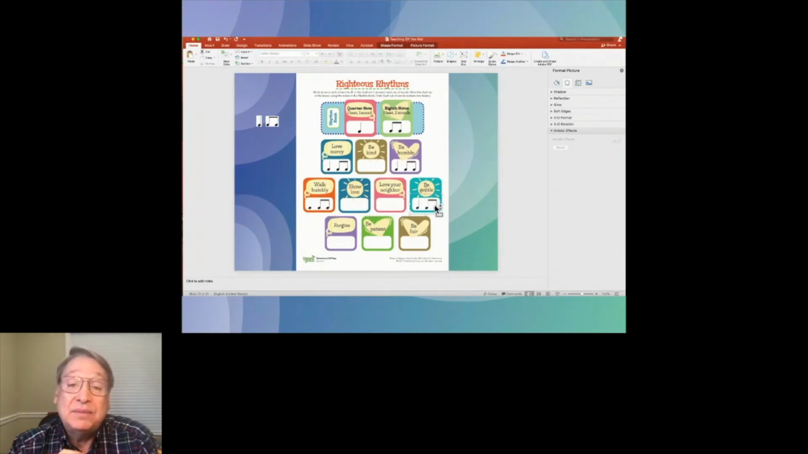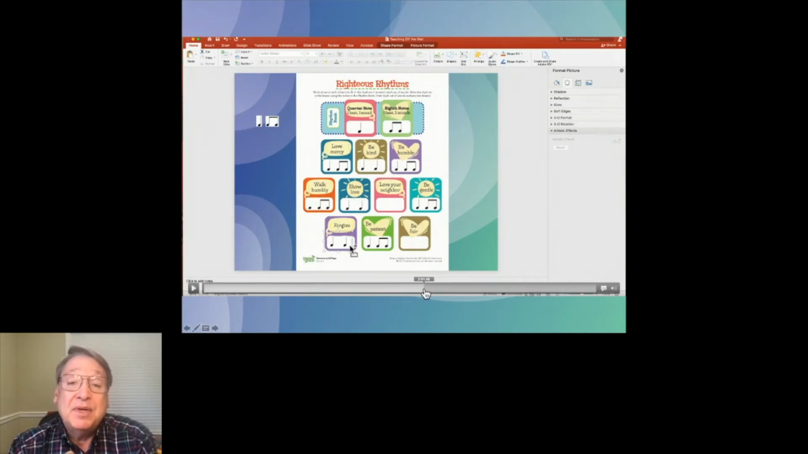Be gentle. I understand. I know this is a little bit tedious, particularly if you know how to do this already. Now I'm going to do the quarter notes, the be kind. Let me speed this up a little bit.